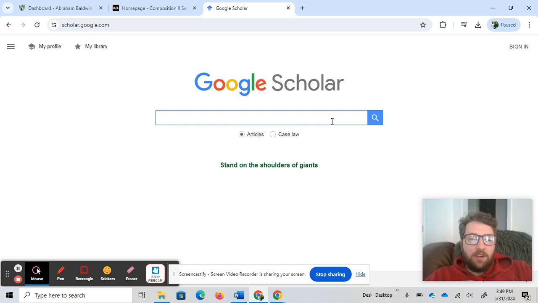In Google Scholar, they don't have the advanced search feature like in Galileo, but we can do the same function by typing "and" in all capital letters. So when you're searching something on Google Scholar, again, don't put a question in, use keywords, and in between each keyword, I want you to type "and" in all caps. I'll show you what that looks like now.